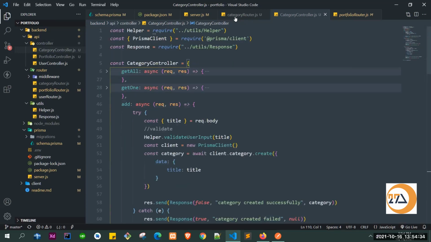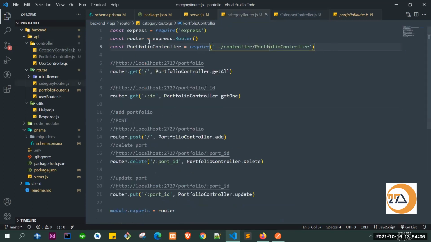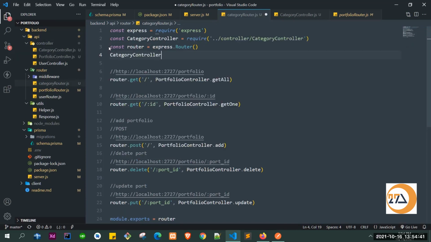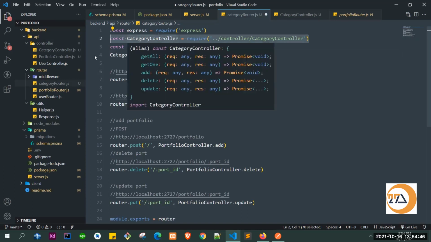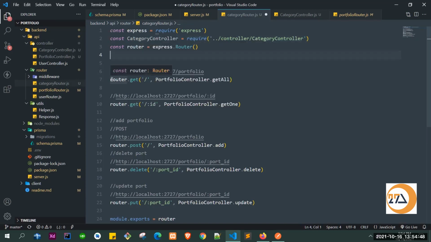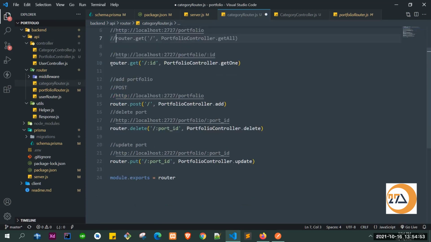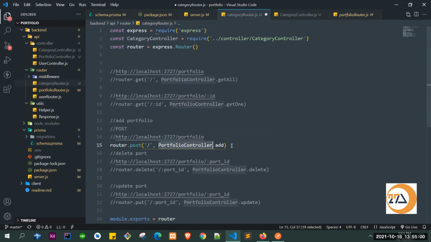and now we can use it inside our category router. So instead of portfolio router we'll write category controller. Sorry, instead of portfolio controller we will use category controller. So actually this router will not work for now, so we can just comment them. And here category controller dot add.